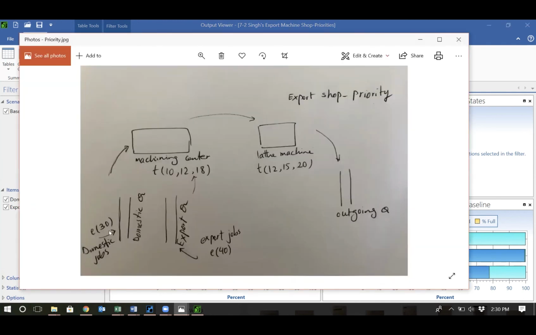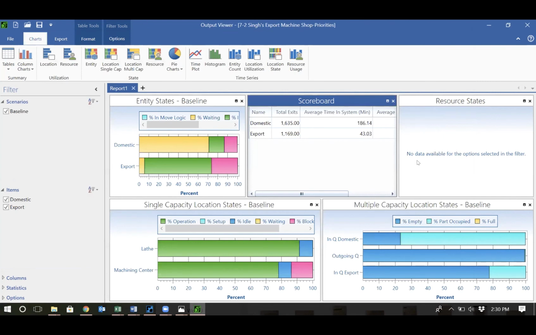Yeah, for the domestic jobs, we have a shorter inter-arrival time, so we just get more and more domestic jobs anyway. For the export jobs, we get them one every 40 minutes. For the domestic jobs, we get one every 30 minutes. So obviously, we have more domestic jobs to process, and we end up processing more. However, we give high priority to export jobs, and we process those as long as they are in the queue.